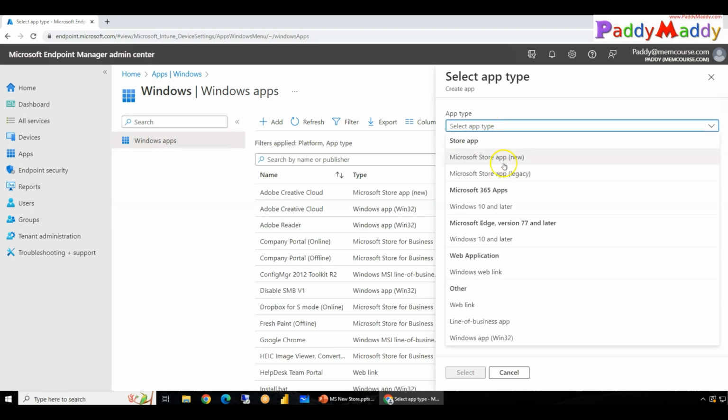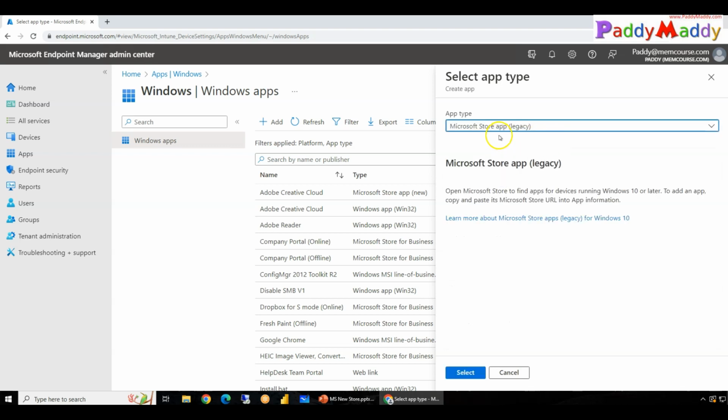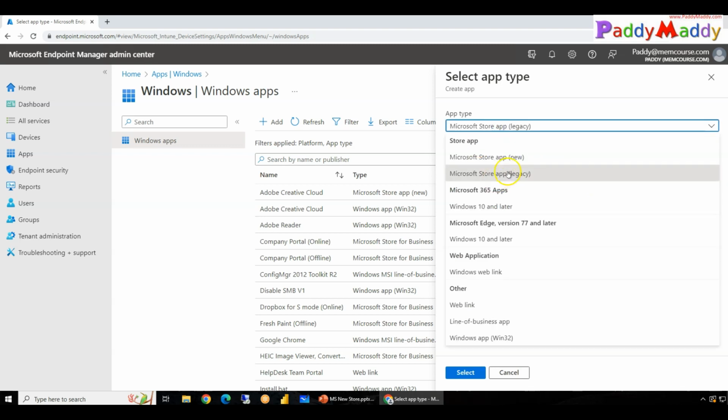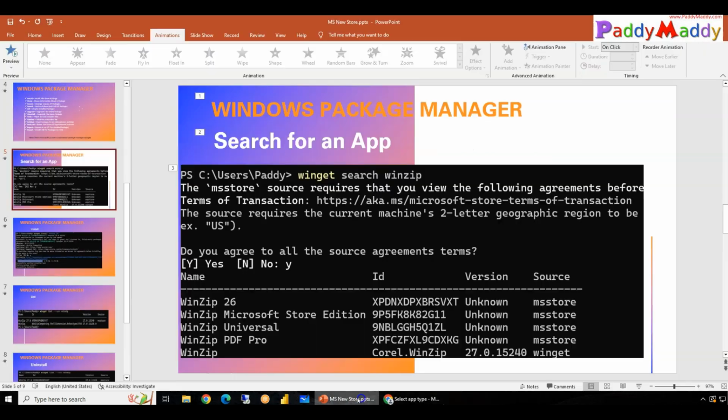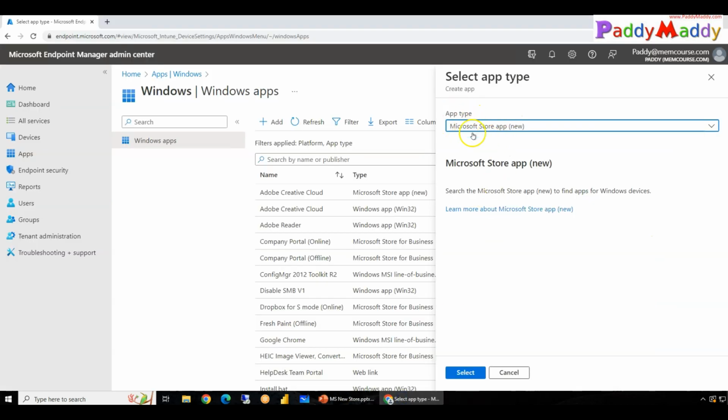Now within this you have an experience called new and legacy. Most probably the legacy method will be taken out after the month of May, or maybe March. The official date is March, but it may or may not be extended, but this is going to retire. Other than the legacy, you have an option for the new method, which we talked about, this winget command, right? So it actually uses winget in the backend to pull up the new store application.